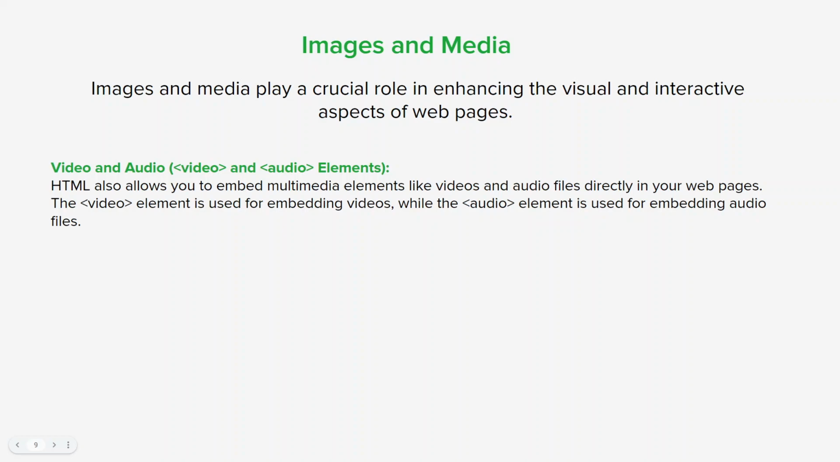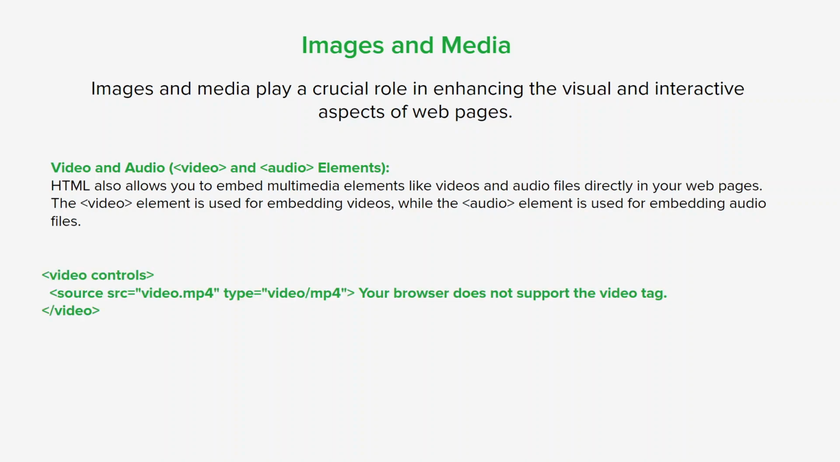Next, you have video and audio. HTML also allows you to embed multimedia elements like videos and audio files directly in your web pages. The video element is used for embedding videos, while the audio element is used for embedding audio. A really basic example of the video is this one here. In this example, the controls attribute adds playback controls like play, pause, and volume to the video, and the source element inside the video element specifies the source and file type.